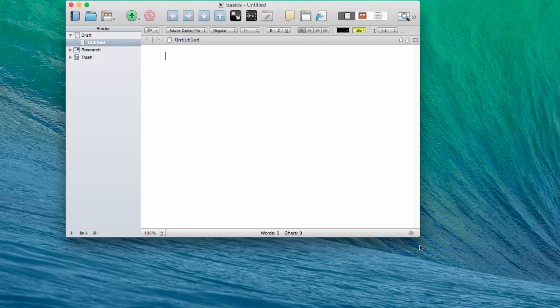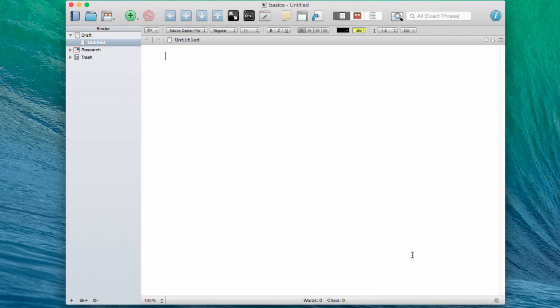Now, a Scrivener project is different to, say, just a Word file, a doc file, in that your project is made up like a binder. It's like a 3-ring binder where you would put all of your different files, but you can also organize those files within the binder.